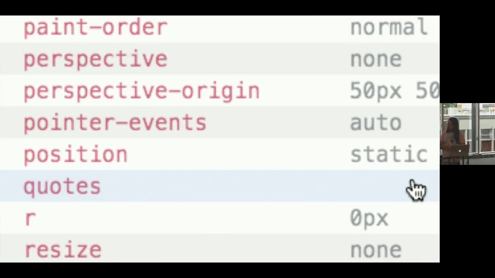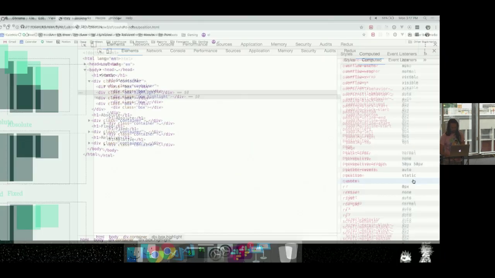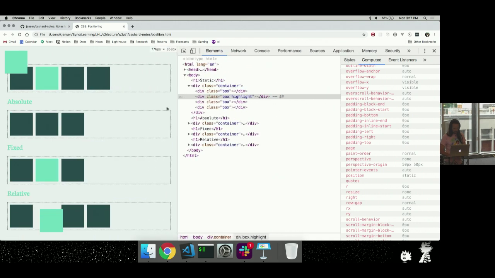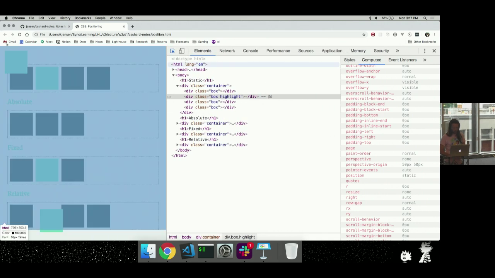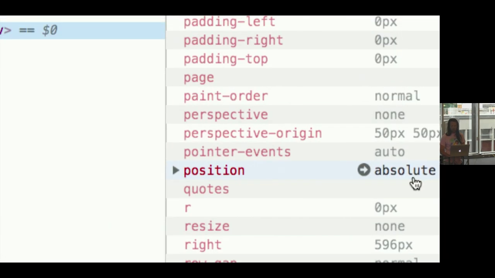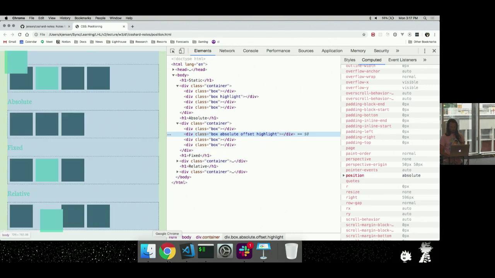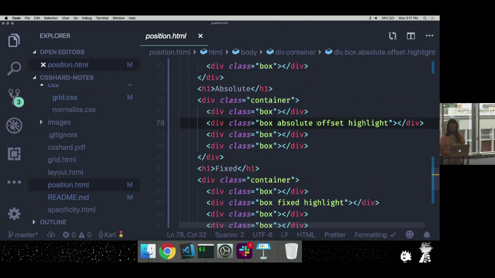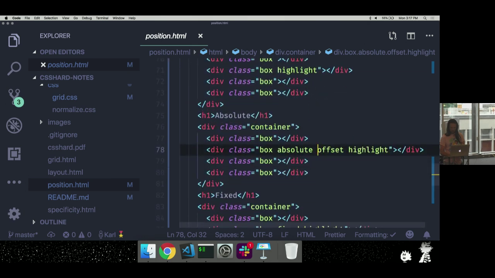And I can see the position of that element is, by default, static. Okay. If I grab this one here, I can see its position has been overwritten, and it is position absolute. Okay. So let's start going through each one of these. I'm going to start with the absolute one.